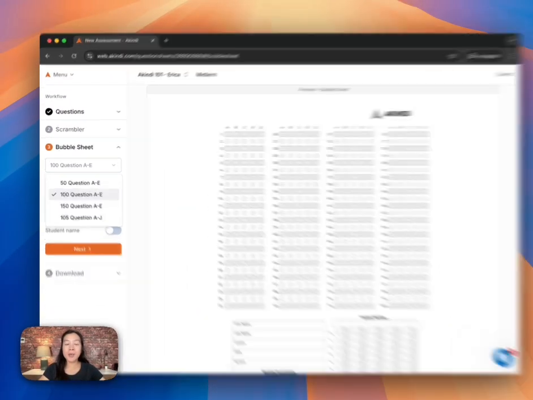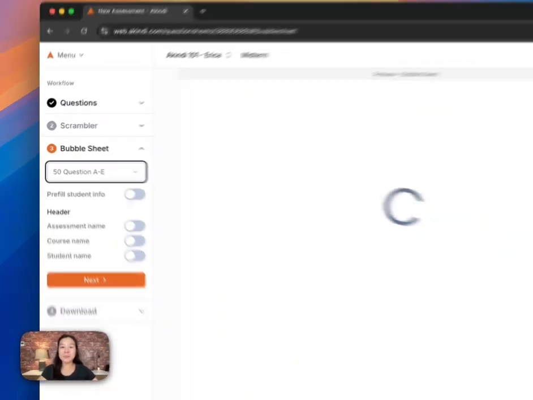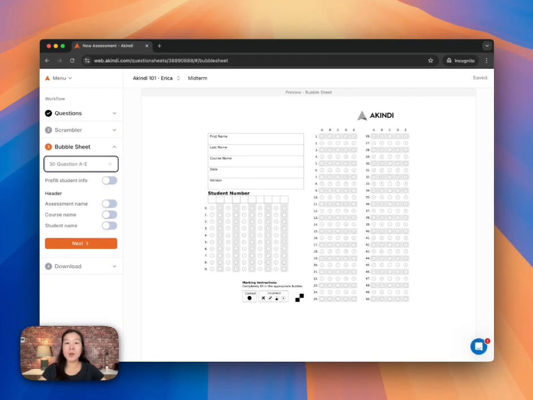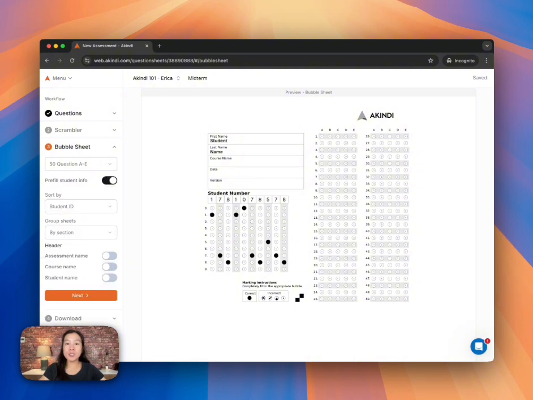Select the bubble sheet that best suits your assessment. Unused bubbles will be ignored automatically. You can choose to pre-fill any of your students' information, as well as customize the header with the assessment, course, and student names. When you're happy with your bubble sheets, click Next.